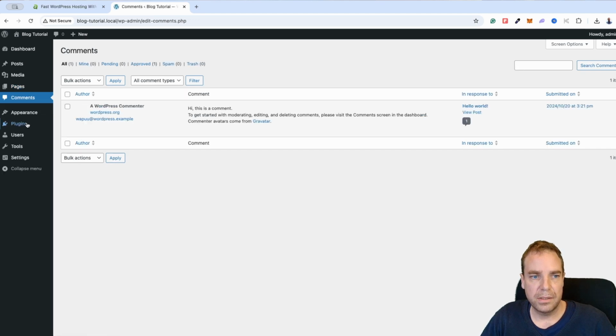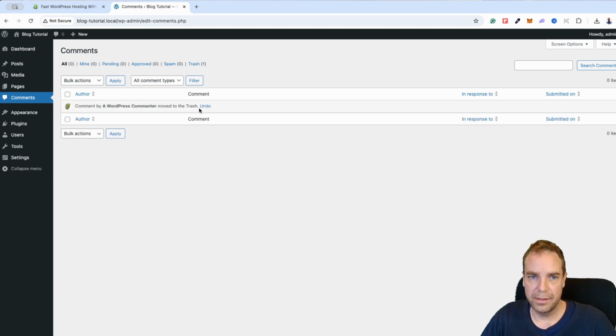Then comments. Here you can see the comments. When you publish a post and somebody writes a comment, you can manage it here, for example mark it as spam, or you can simply click on trash. Let's click here on trash, then this comment is deleted.